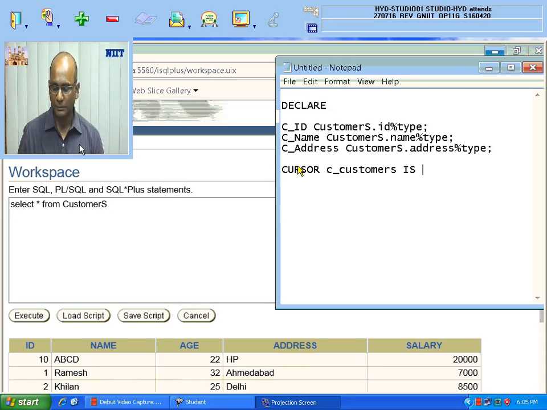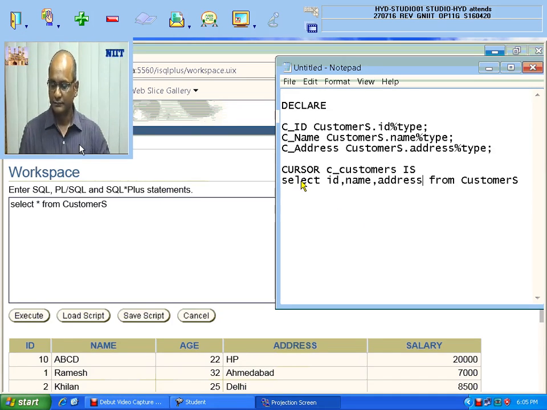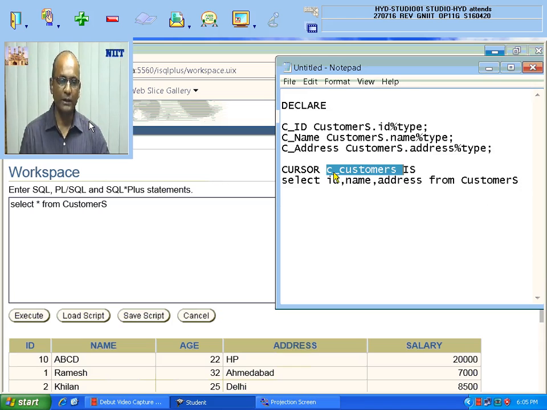So I want to copy the data, whatever data I have here. Instead of select star from customers, I want to use the ID property, key variables I want to refer to, the name property, and another property, the address property. Right? The cursor is going to fetch the data from this table. So now you declare the cursor, and you have mentioned the select statement.